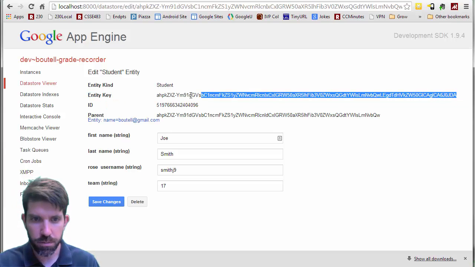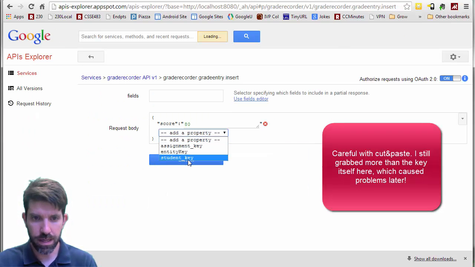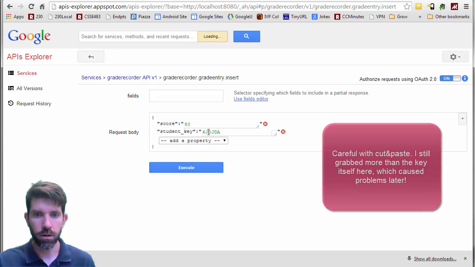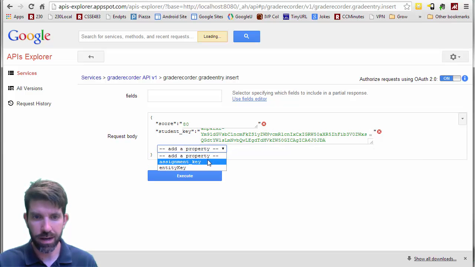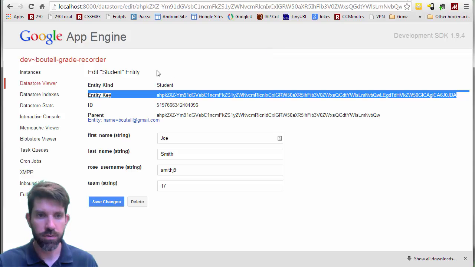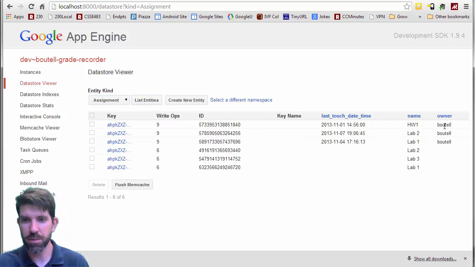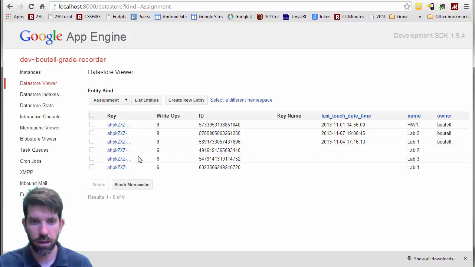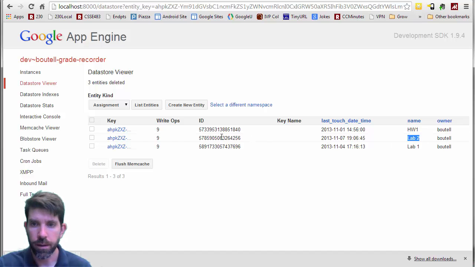It looks like I might have grabbed a little bit too much. So grab the entity key for Joe, and we'll put this in as a student key. Let's go ahead and add in an assignment key. We have to go back to my data store viewer and grab an assignment. These are ones that are owned by Bowtel. I'm just going to blow these away while I'm here. I'm sure you have an owner for all yours. We'll say that Joe is getting a grade on lab 2.